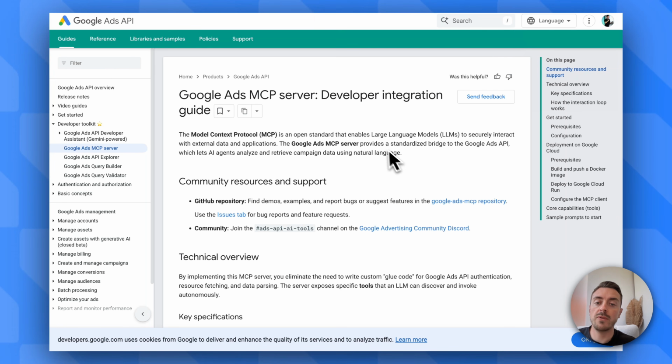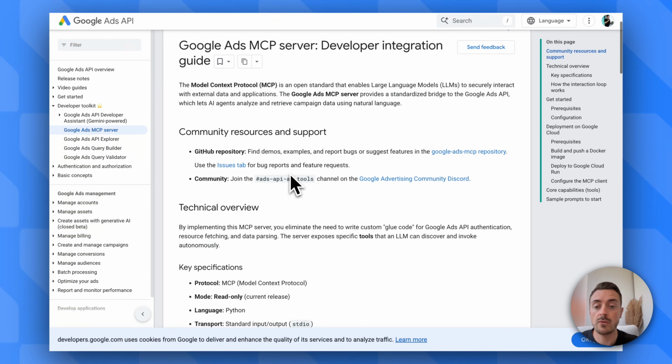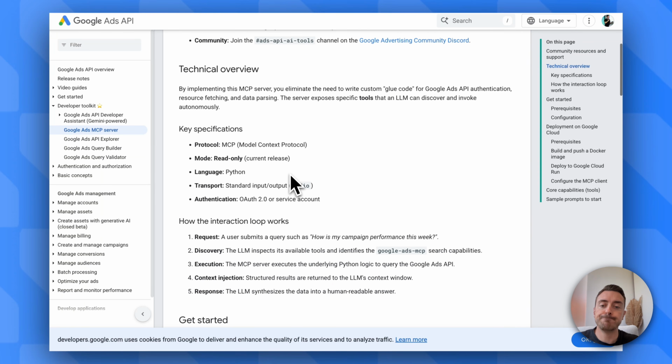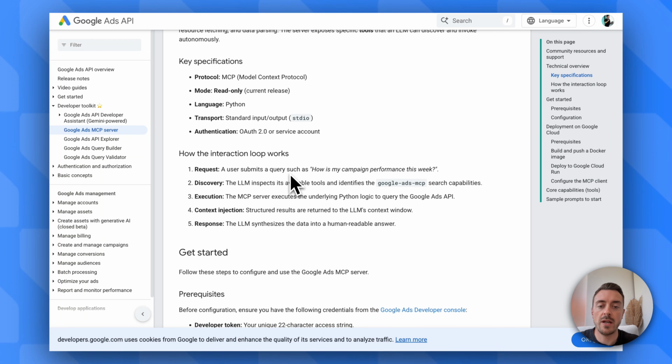Google Ads launched their official MCP server, which means that they allow you to connect your Google Ads account to your LLM like Claude or ChatGPT using their official MCP server and not some random connectors that you find online. So this is a very good thing. They really want to help you connect your account to an AI. But let's see what the MCP actually does.